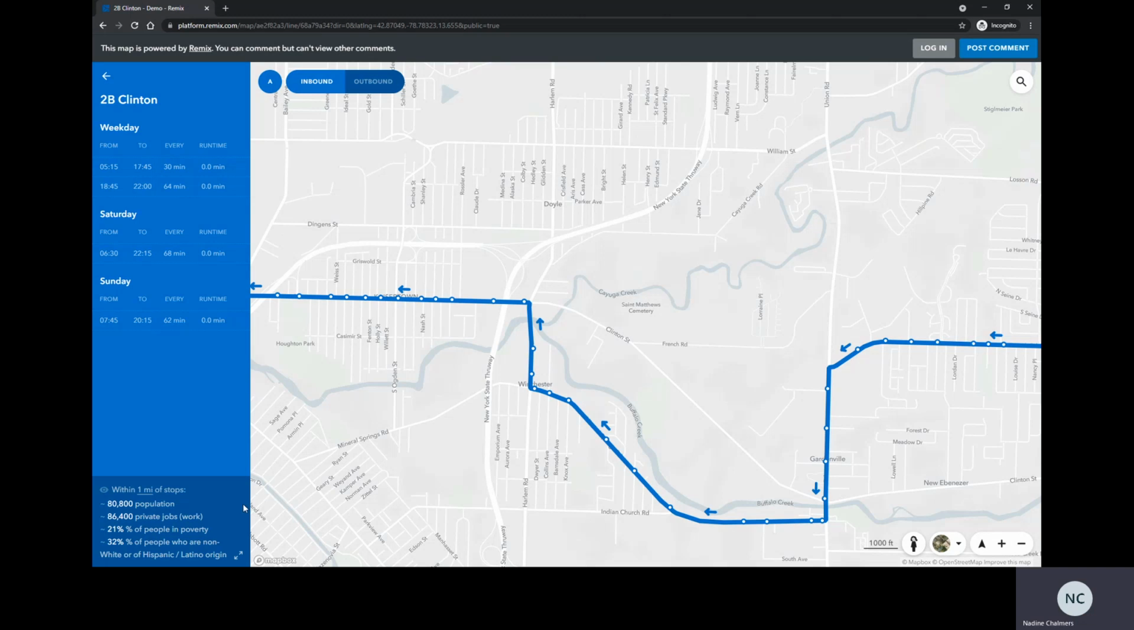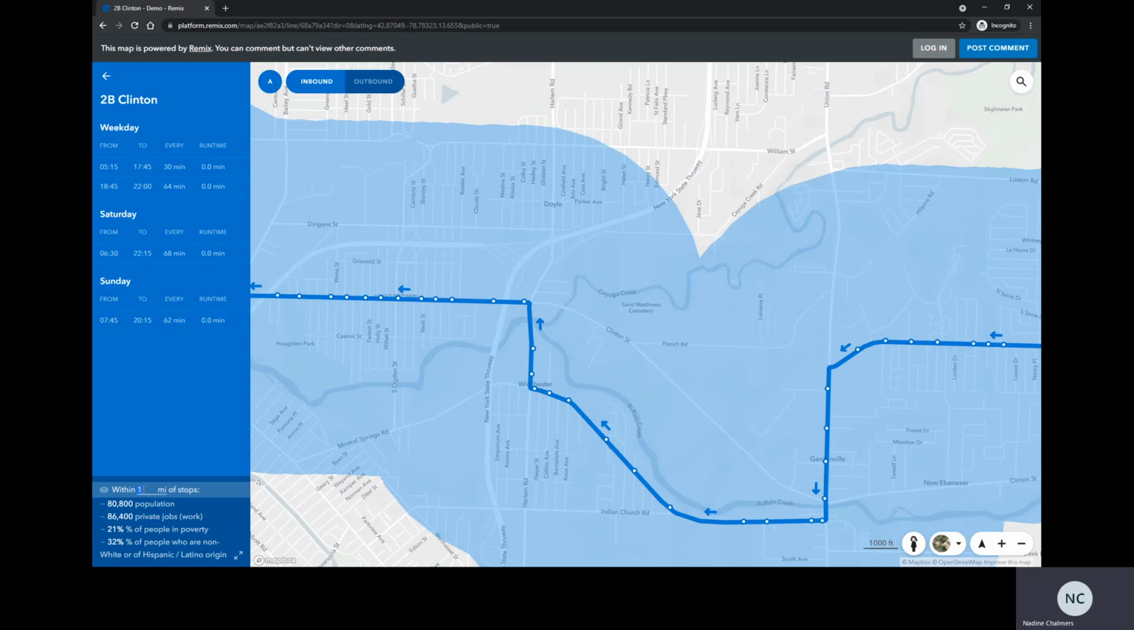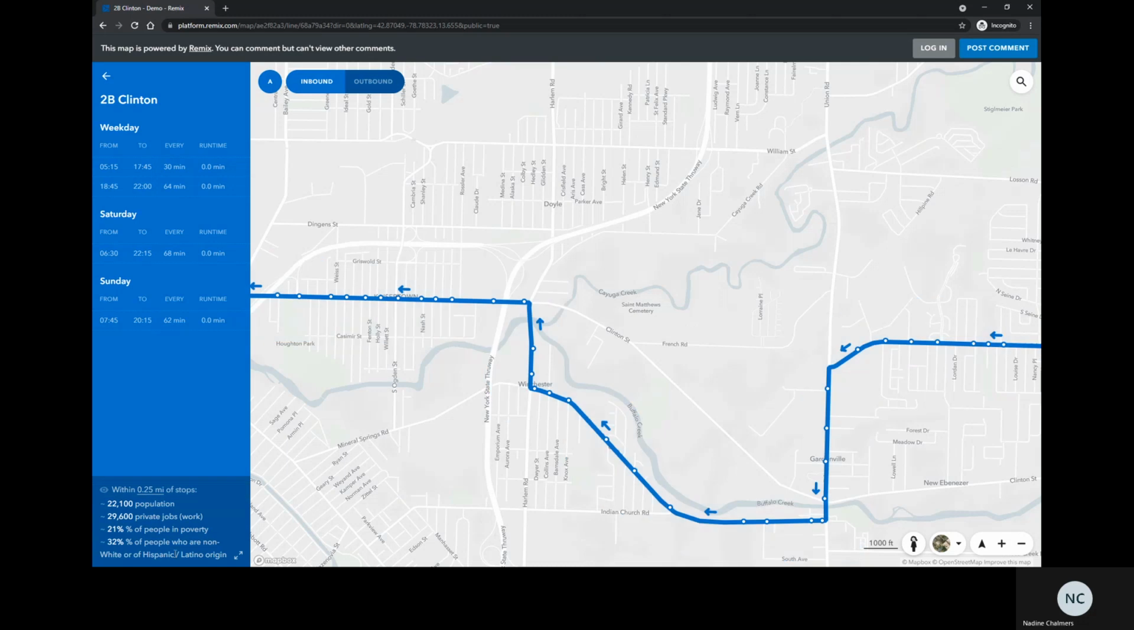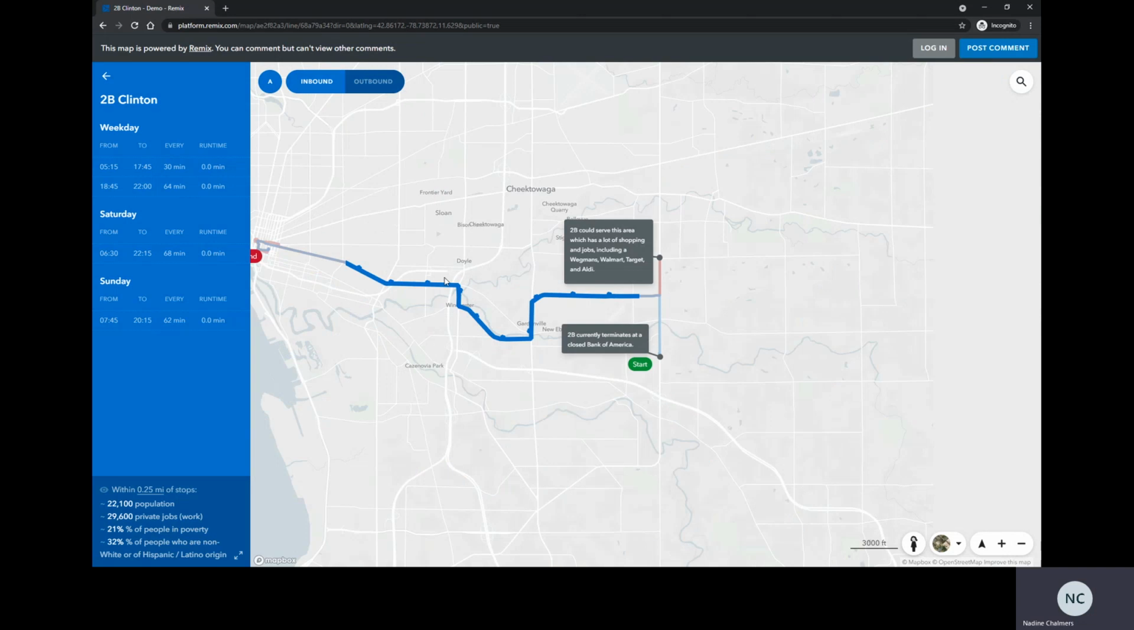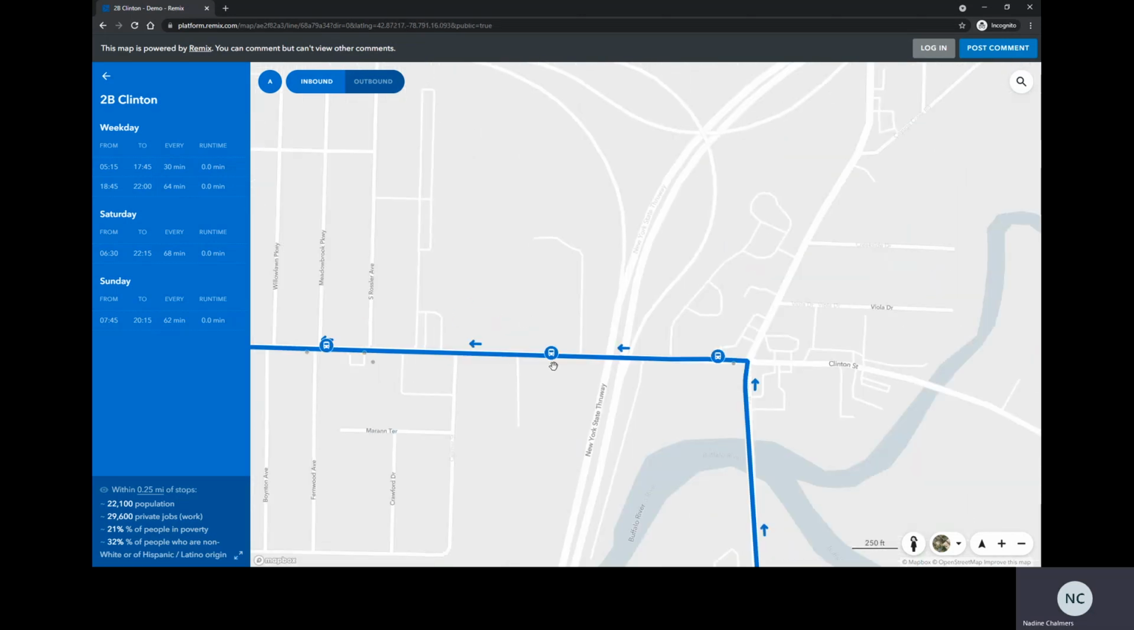At the bottom, there is information about the people and jobs served by this route. At a glance, you get a wealth of statistics about the area within a certain distance of bus stops, including population, jobs, poverty, and demographics. You can even change the distance from bus stops that you're interested in. For example, I'll change it from 1 mile, which is a little large, to 1/4 of a mile. And the demographics update themselves. You can zoom all the way in to see bus stops.